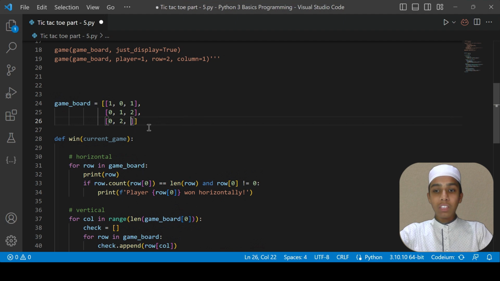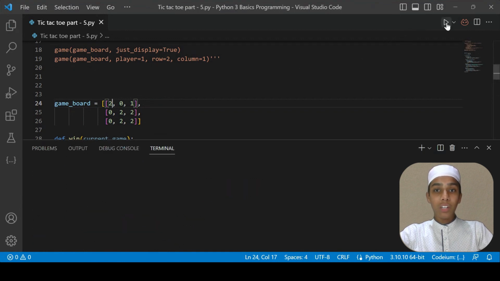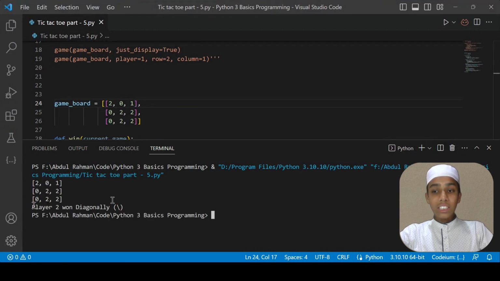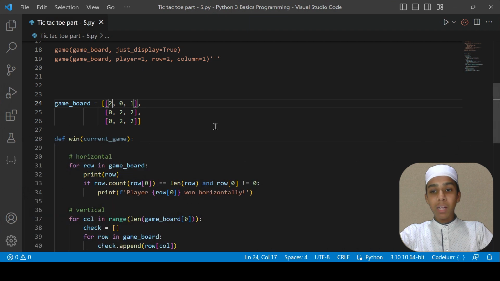Now, in place of this one, if I give here the 2, and if I give here also 2 and run it, let's see what output we are going to get. Yeah, so as you can see here, we are getting player 2 winning diagonally. The reason I'm getting player 2 is that when I give here the 1, I get 1, and when I give here the 2, we get player 2. The reason is that we have written the code like that, right?